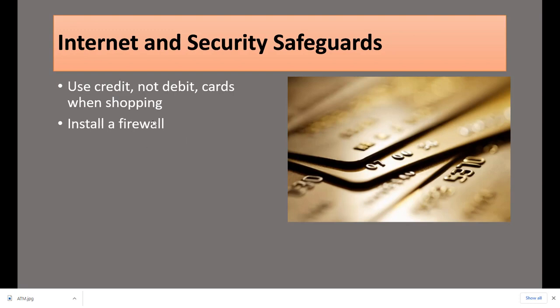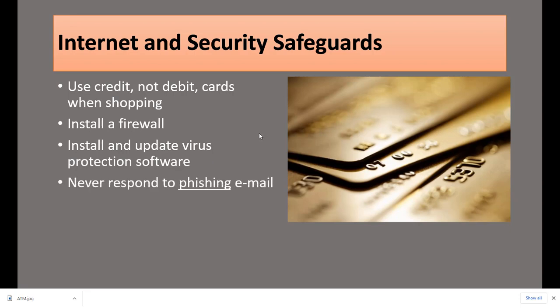So if you're doing online shopping or something of that nature, I always recommend that you use your credit cards and then just pay them off every month. And that's exactly what I do, and it's what I tell my own children to do.